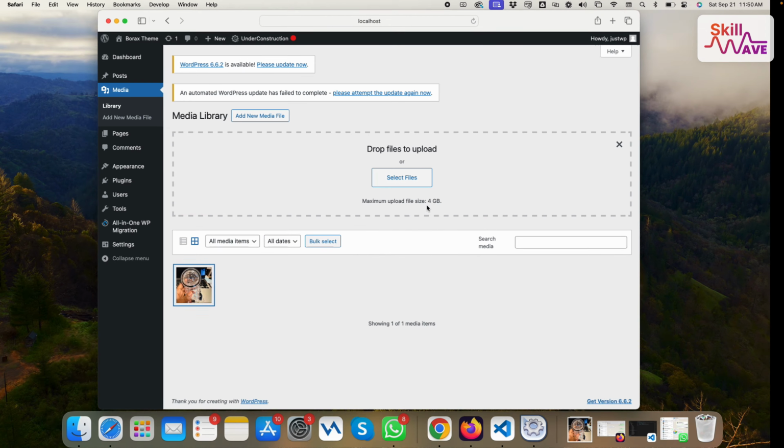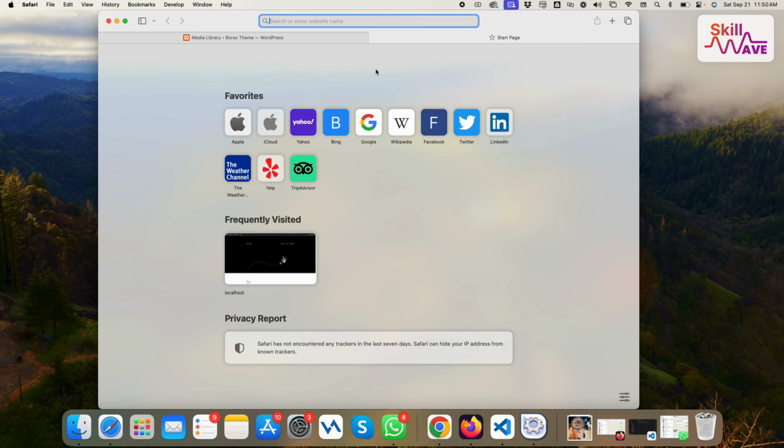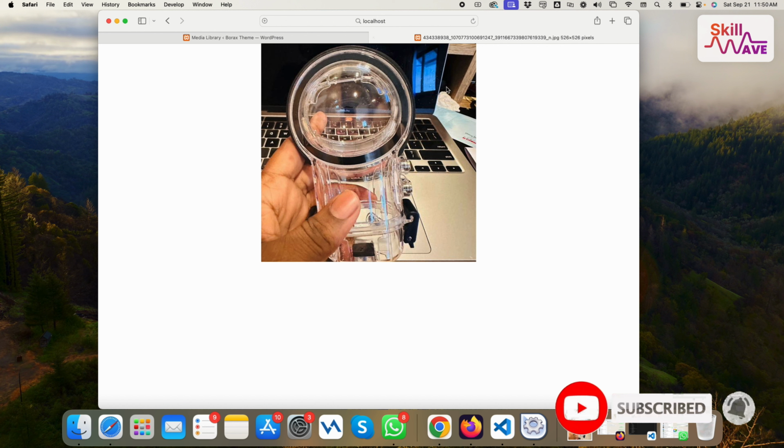Okay. Then open a new tab and paste here. Now you see this main media file. So that's it. That's pretty easy.